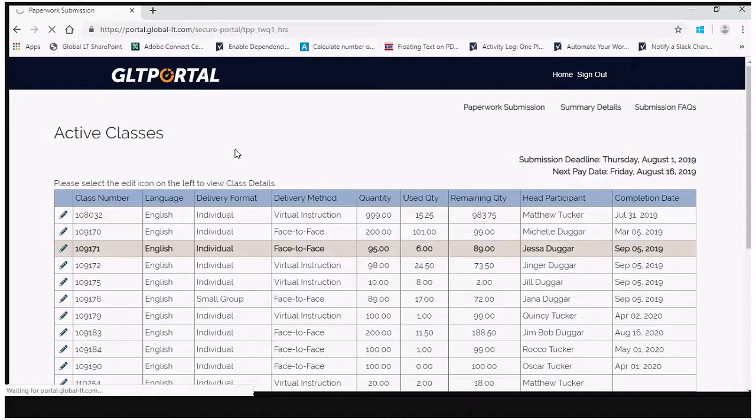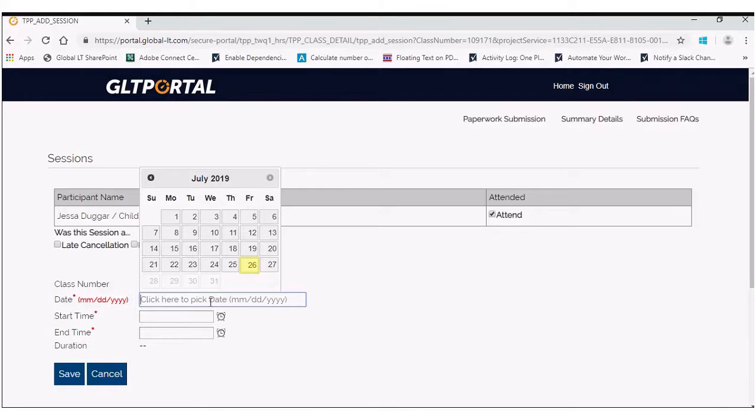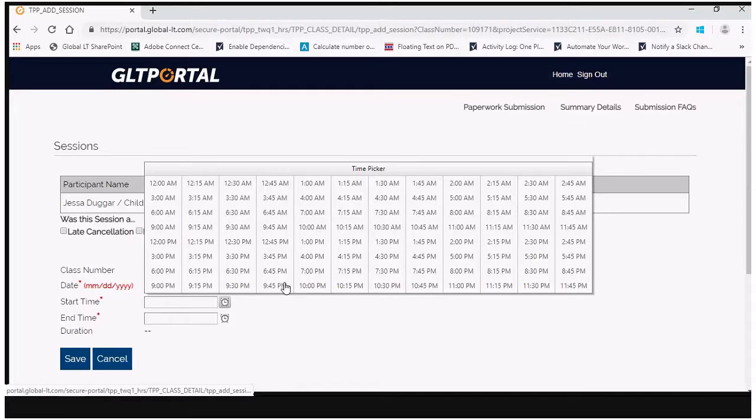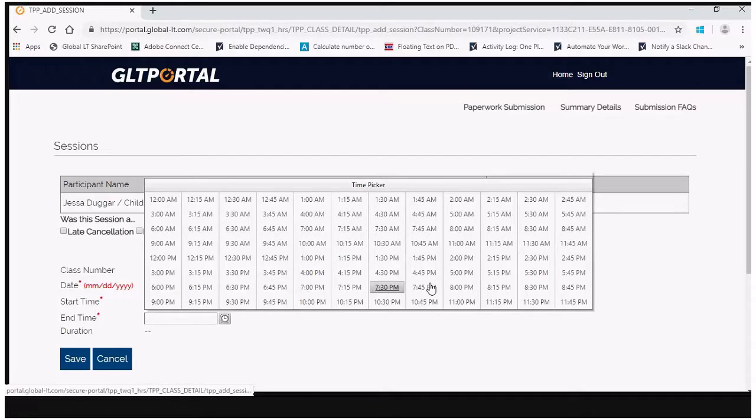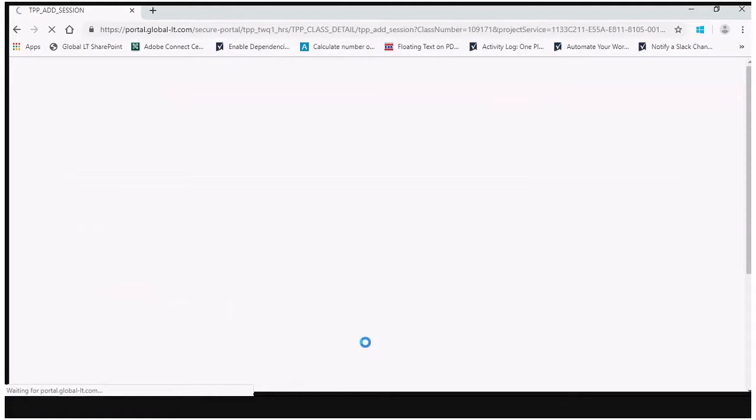Once you are within the class itself, you'll scroll down and add your sessions or lesson dates and times. In this case, we're going to say that the student had a class on July 7th for 2 hours from 10 a.m. to 12 p.m. Since I am submitting just for 2 hours, I want to include this payment with the future payroll date.